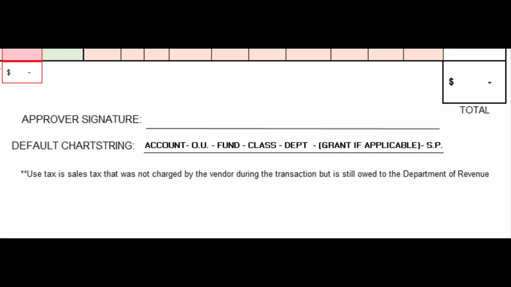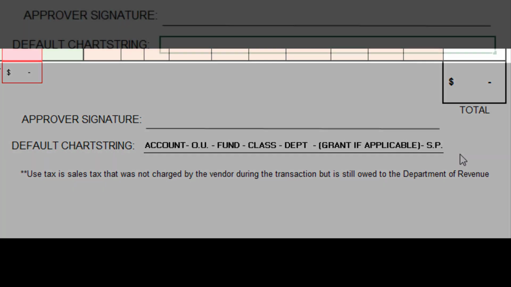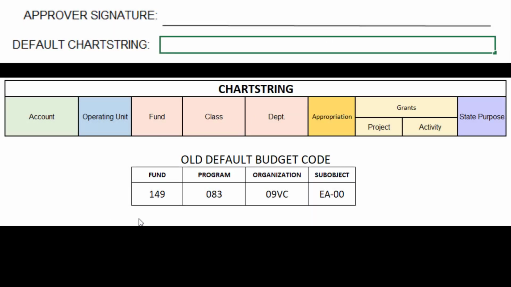As an exercise, let's crosswalk the Purchasing Department's default budget code over to our new default chart string. My legacy system default budget code is as follows. My fund is 149, my program is 083, and my organization number is 09VC. Like the majority of you, my sub-object code is EA00 for general supplies. Now I'm going to crosswalk this over.